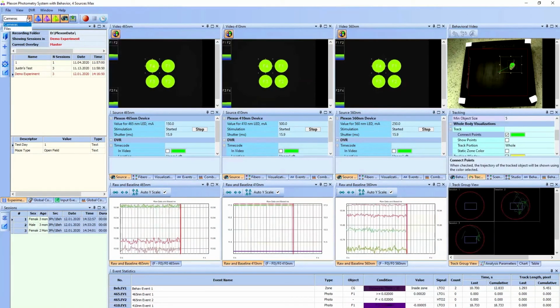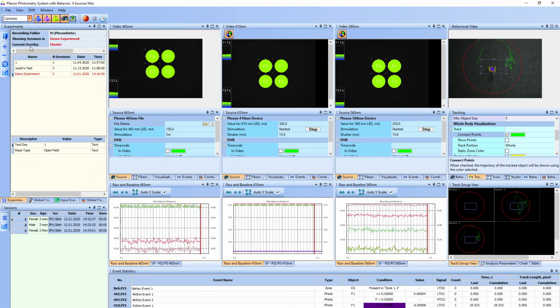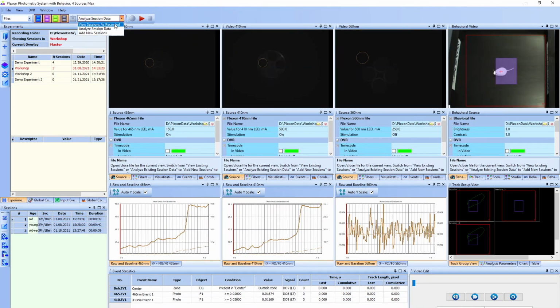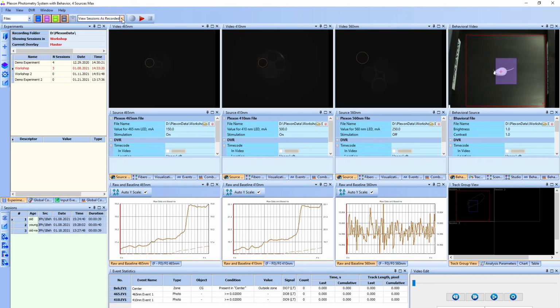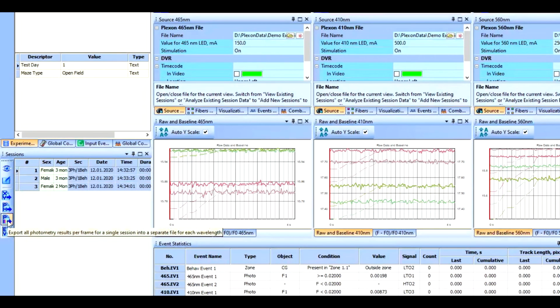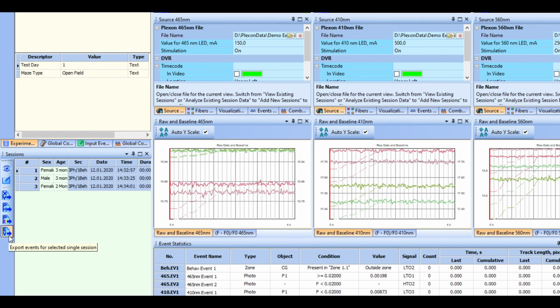Finally, we will demonstrate how to export your data. Here we have 3 sessions we have conducted in our experiment. To export specific data, switch to Files mode. Change to View Sessions as Recorded to properly export your data, then you can choose from these 4 options. Export coordinate values per frame for single sessions. Export all photometry results per frame for a single session into one file. Export all photometry results per frame for a single session into a separate file for each wavelength. Export events for a selected single session.